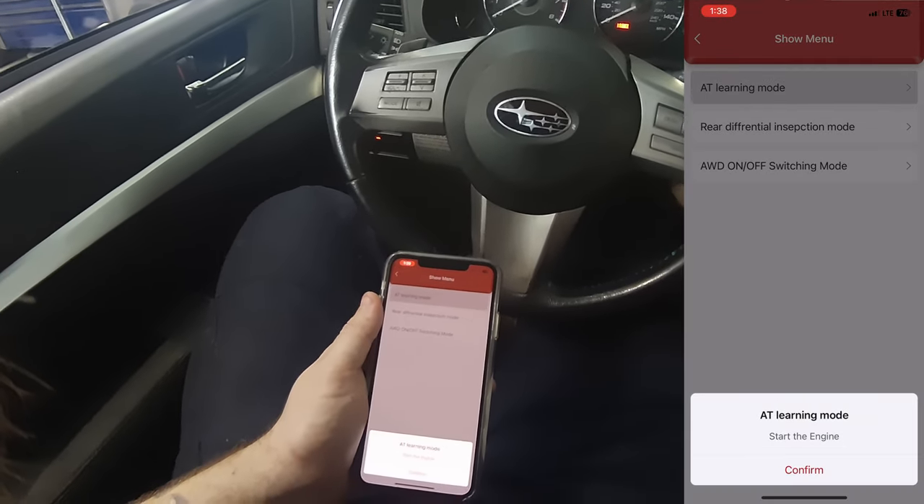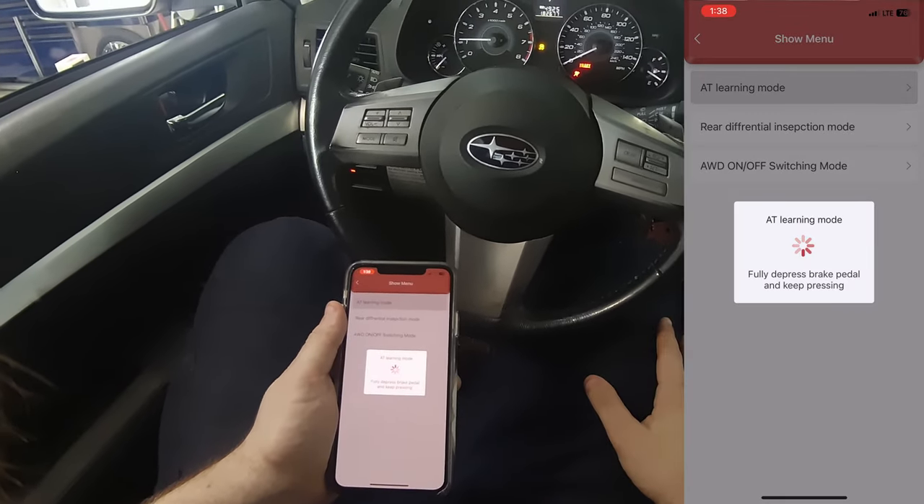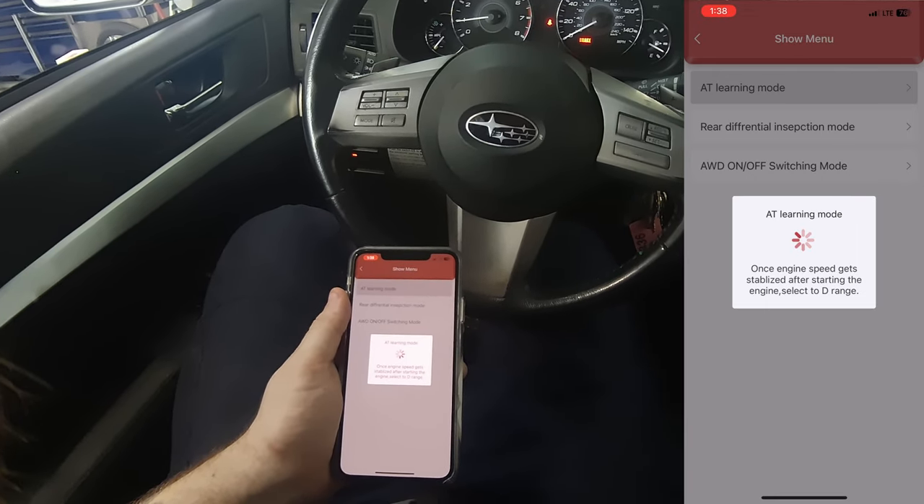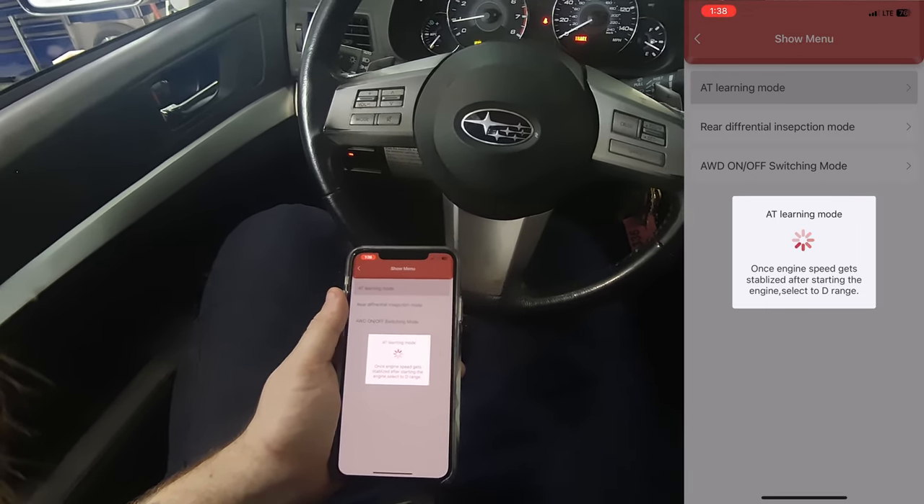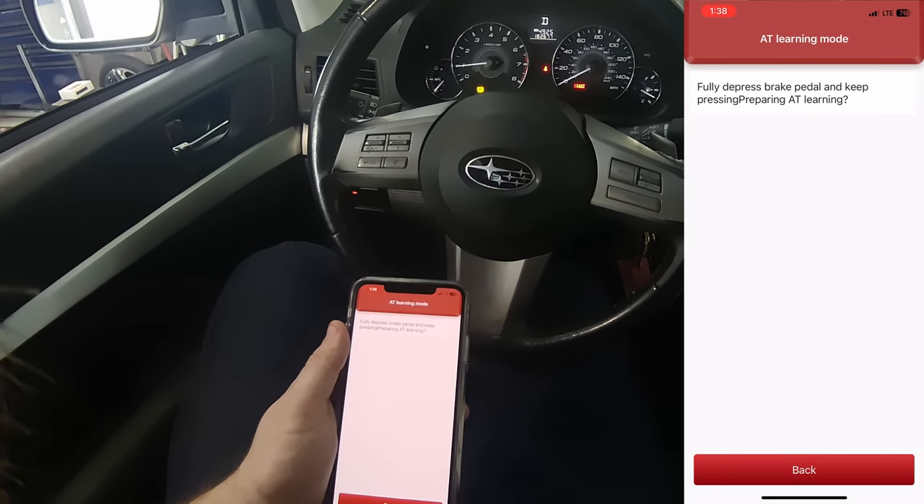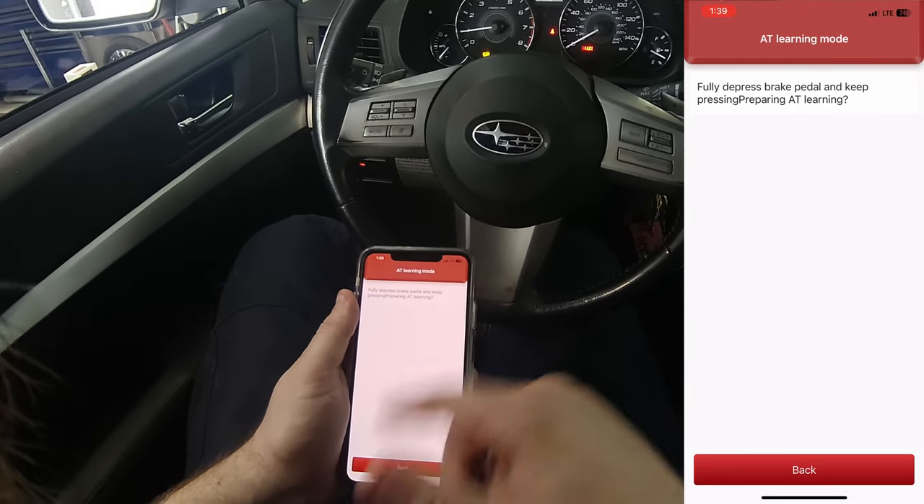So, I'm not going to lecture this time. I'm going to get through it. Start the engine, confirm, depress the brake pedal. Once the engine is in, the speed gets stabilized. After starting the engine, select D range. Fully depress brake pedal, keep pressing. Preparing AT learning.